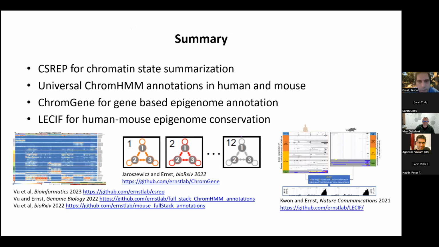So just to summarize, and I'm about out of time, I presented a few methods, the CSREP method for chromatin state summarization, universal ChromHMM annotations in human and mouse, ChromGene for gene-based epigenome annotation, and LECIF for human-mouse epigenome conservation, learning evidence of that. And I included links to the papers and preprints, and also GitHub links associated with them.